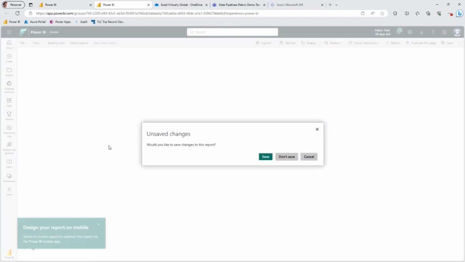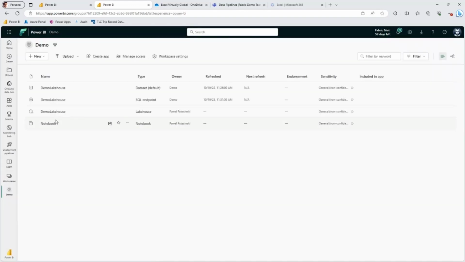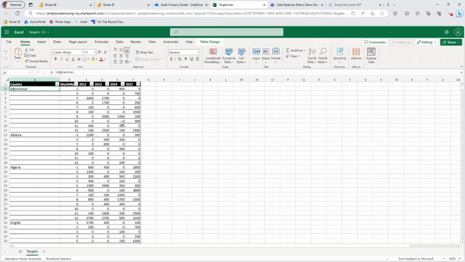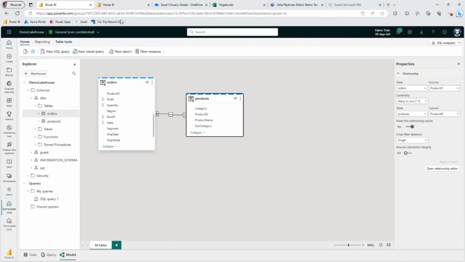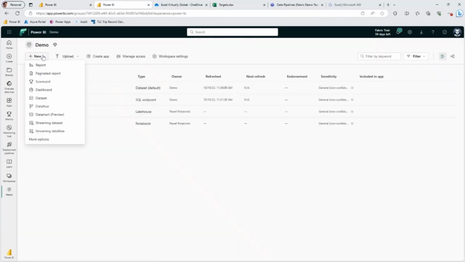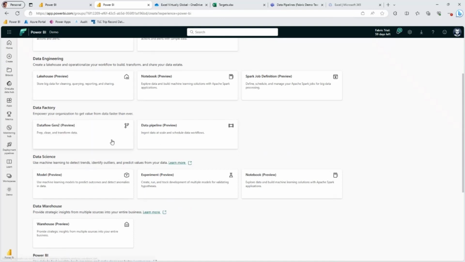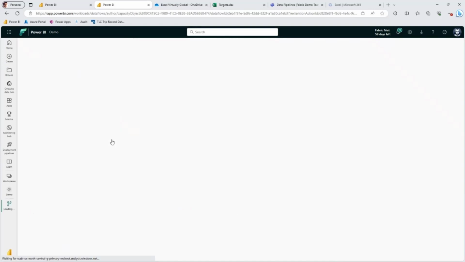Now let's go back to my demo workspace, and I have one Excel file that I want to import to my lakehouse and make it a table. So as you can see, there is some target data per country, per month, and years. Nothing very special, but let's go back to my workspace and let's create a new data flow generation 2. Why generation 2? Because this specific item will allow me to write data back to my lakehouse.